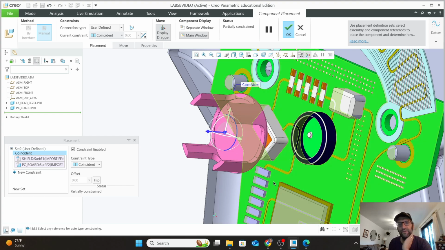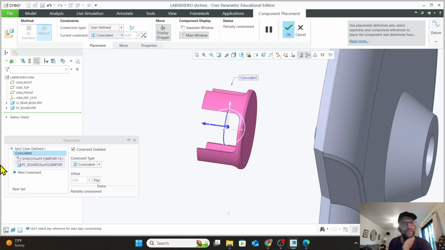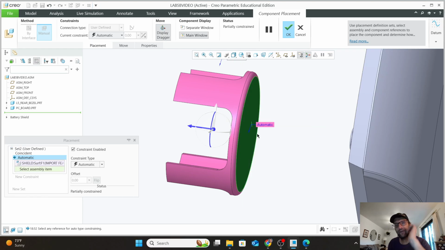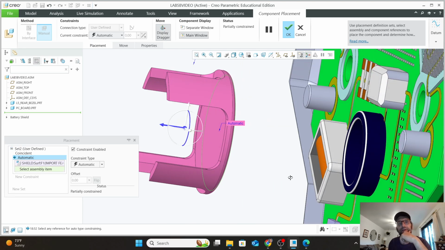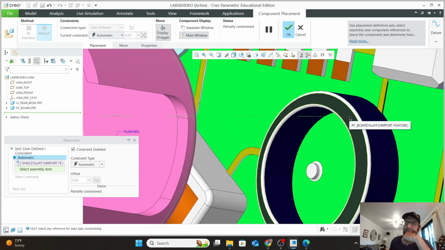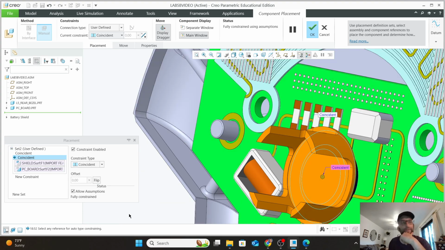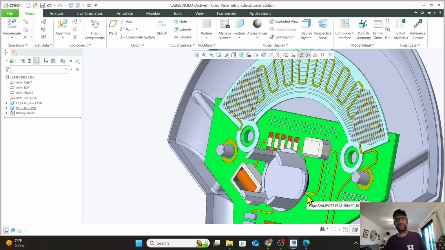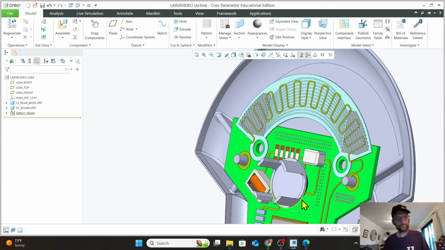We're going to pull it out a little bit, and then we're going to set up our second constraint. So we're going to click on New. Click on the back face of that battery shield, and then on the upper face of this part of the board. And go ahead and hit OK. And we have those two locked together.